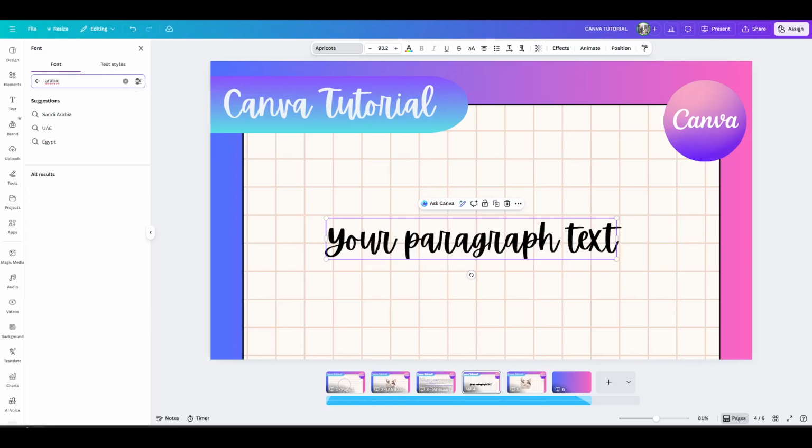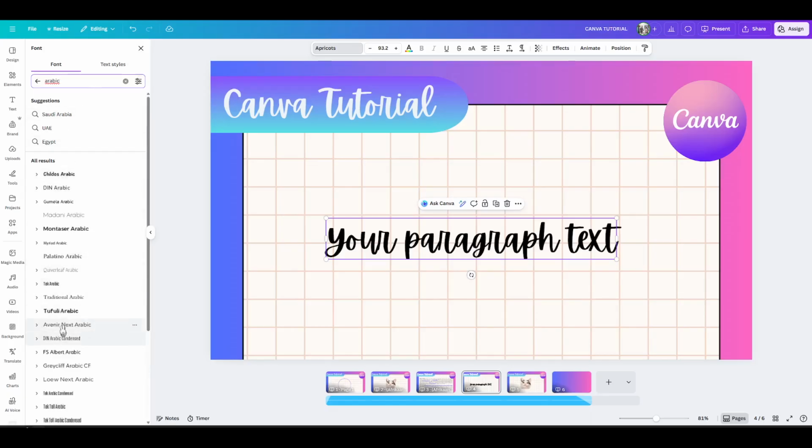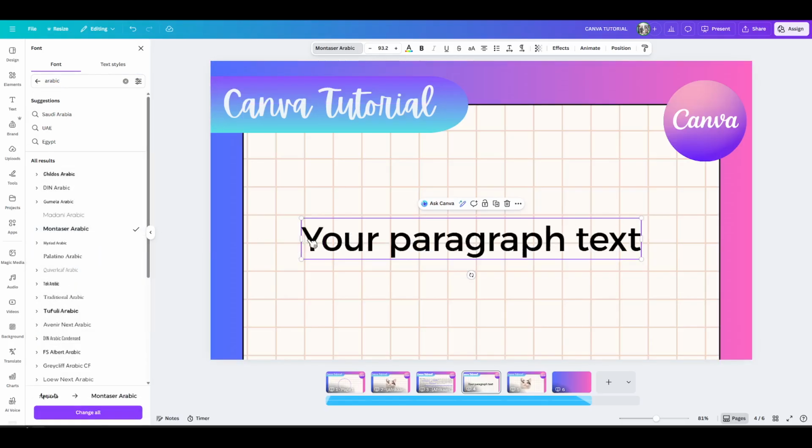This step is essential because Arabic uses contextual letter shapes and ligatures, and not every font is built to display those properly. Picking a font from the Arabic results helps ensure the letters connect correctly, the direction flows naturally, and your text looks clean and readable.